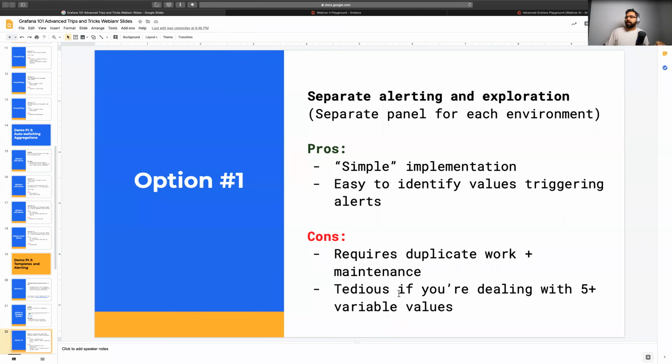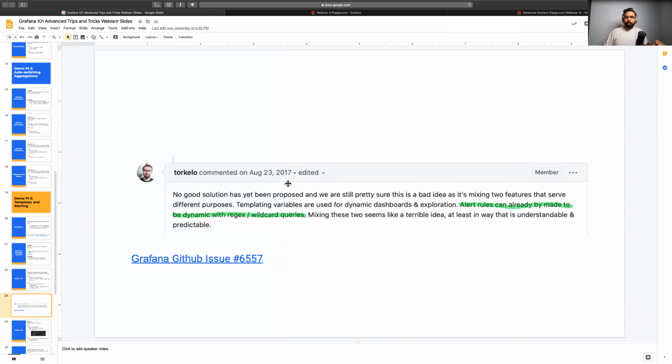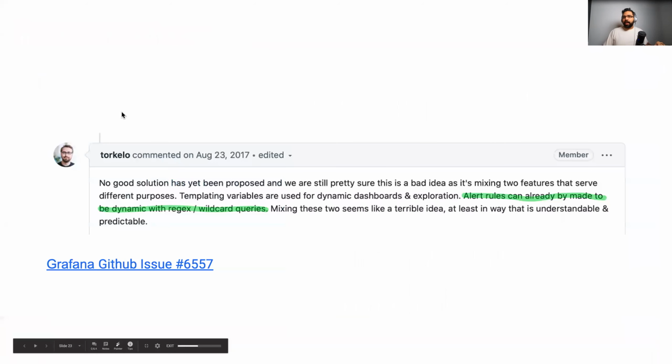And as I mentioned here, it can just get tedious if you're dealing with, let's say, more than 5 variable values. So that's the drawback for that approach. The second approach is something that one of the Grafana team members actually recommended themselves, which is that you can use alert rules and turn them into something dynamic by using regex and wildcard queries. So it says the alert rules can already be made to be dynamic with regex and wildcard queries.